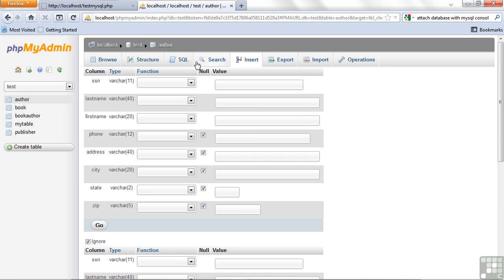You can feel free to explore the other options in PHP MyAdmin. It's a very good tool for doing a lot of useful basic things in managing your database that you might not want to do in code. So I want to take you to the interface that I have.